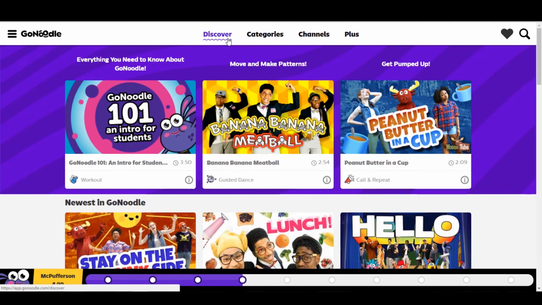GoNoodle.com offers a variety of movement activities for your students. I hope that you will be able to use it and that this brief introduction will allow you to be able to get started with GoNoodle in your class.